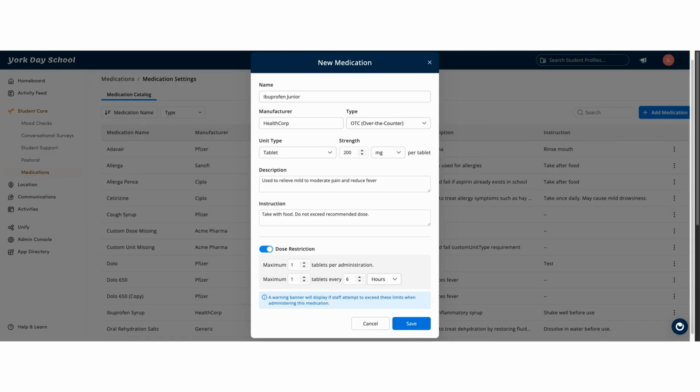One important feature here is dose restriction. Toggle this on to set a safe limit. For example, a maximum of 1 unit per administration within a 6-hour window. If a nurse tries to administer beyond this limit, the system will display a warning before they proceed. This is a safety net, not a hard block. It's advisory, but it ensures your staff are always informed. Once all fields are filled, click Save. The medication is now in the catalog and available for prescriptions and administration.